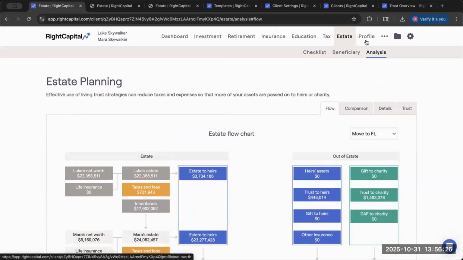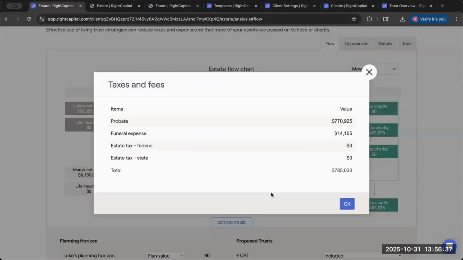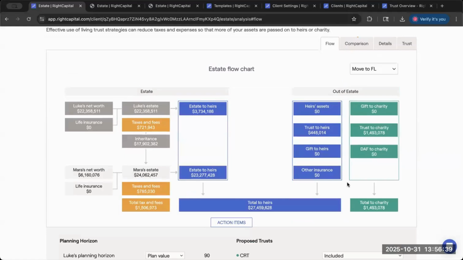We also do track the estate exemption rules as well. That's why we're not seeing anything here. So if you do see a scenario like mine where you don't have any taxes or fees, typically that's because they're under the exemption limit, so they don't have to worry about it.